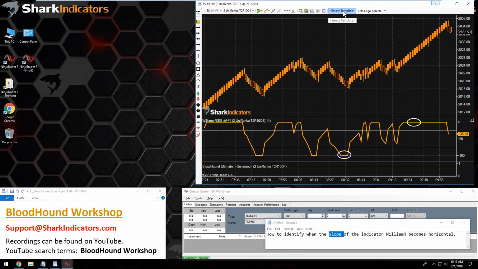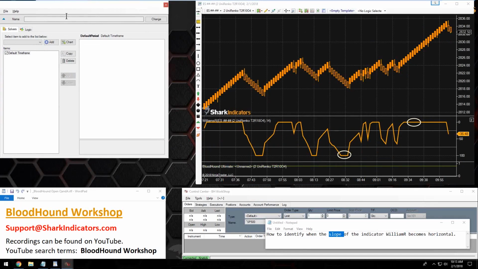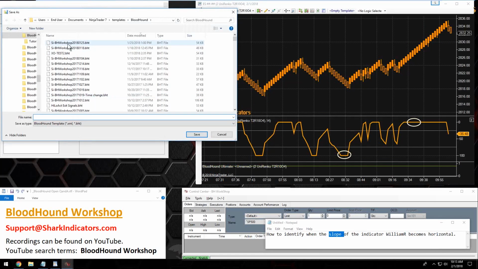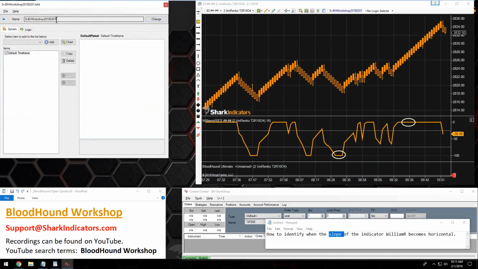To get us started, we're going to open up BloodHound using the button at the top. The first thing I want to do is put my file name in there, so I'll use the change button and use last week's file. Welcome to February 1st. We'll save that. So we have today's workshop file name in there.